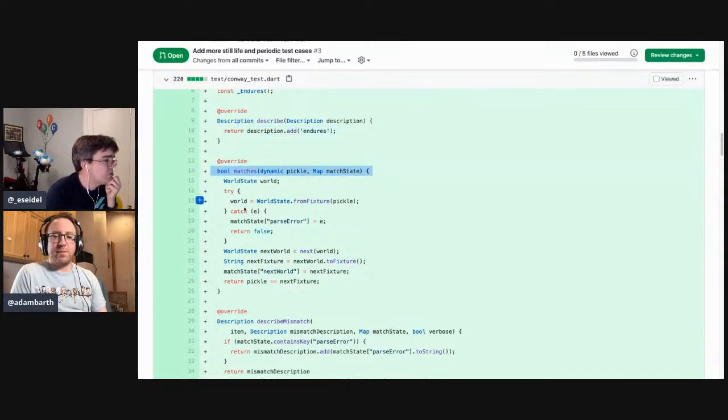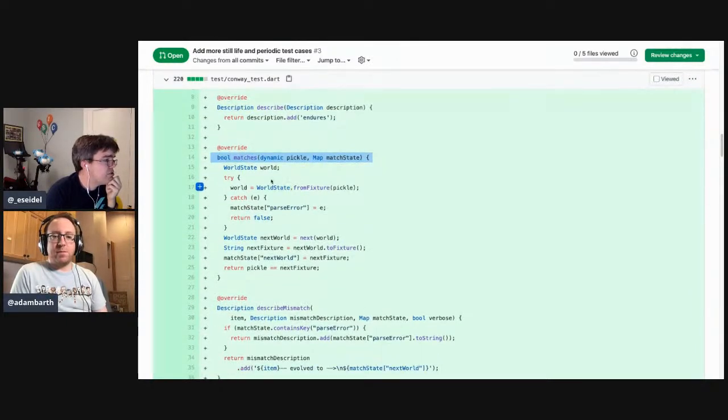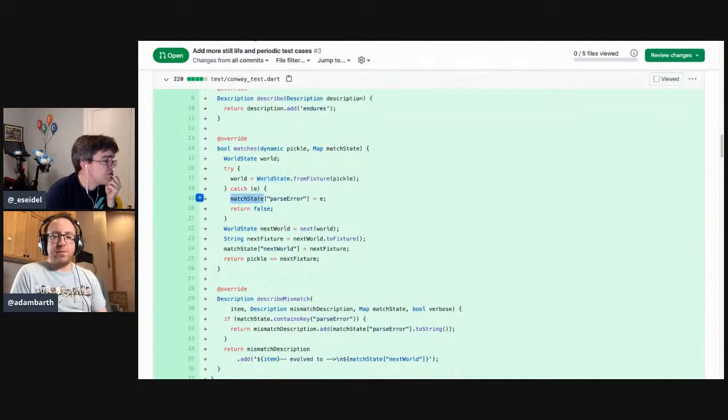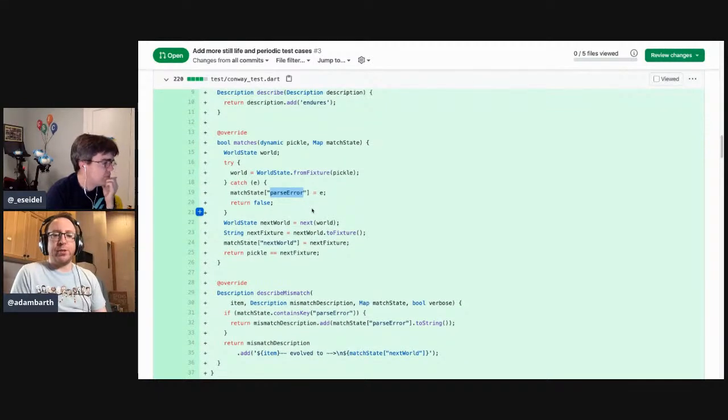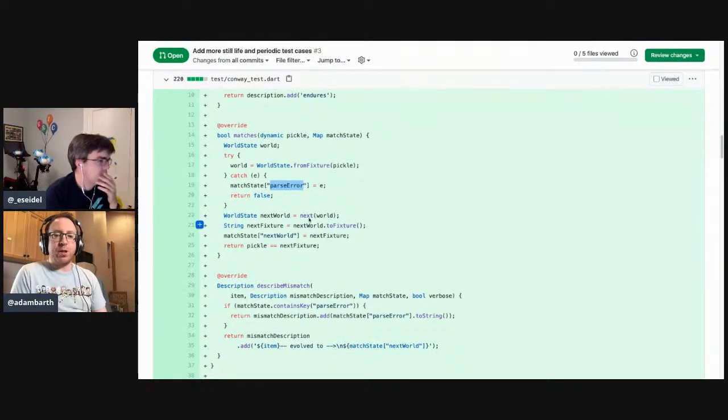Okay, and then this is the actual checking of the match. Okay, we make a world state. Okay, match state parse error. Okay. It's a sort of funny API. So it calls matches, and if it fails, it asks you to describe why this thing mismatched. Yeah. And what you're expected to do is cache objects on this match state, so that you can then construct beautiful error messages with them. It seems like a reasonable API to me. I wouldn't maybe have exposed it directly as a map. I might have had my own custom object that functioned like a map. But that's okay. I don't need to criticize whoever wrote this code.